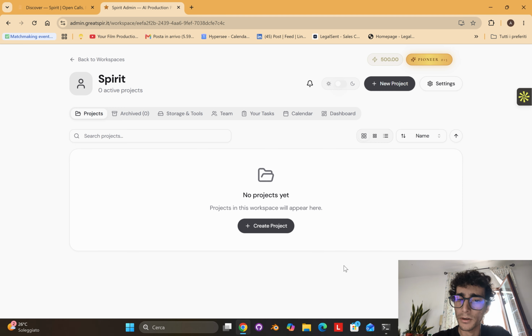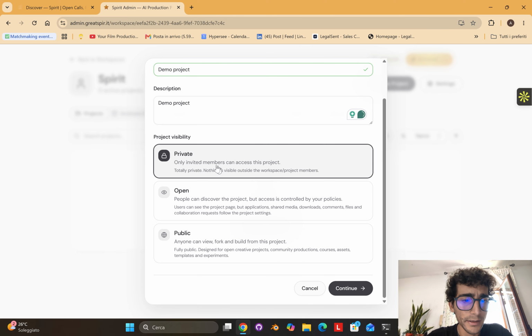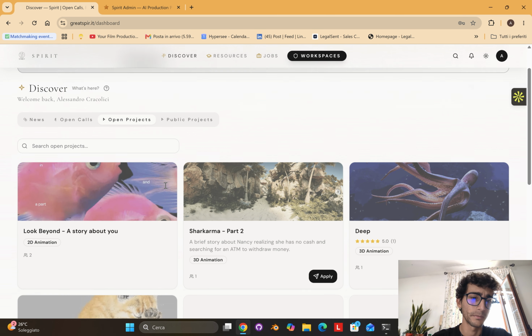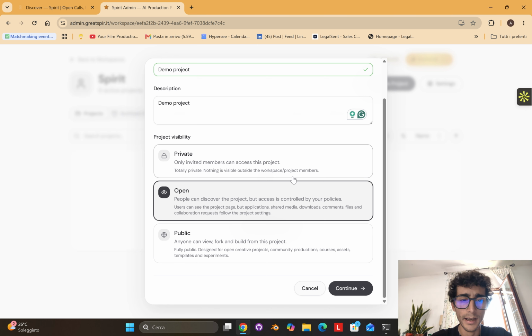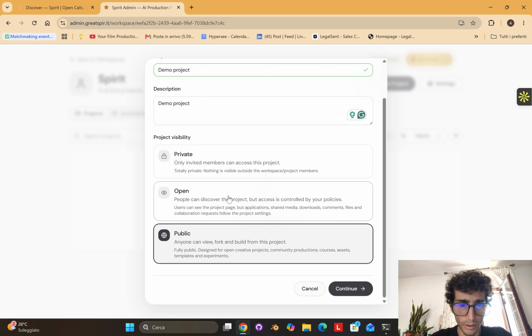So let's create our first project. Let's select the visibility. We have private, open and public. Private is only for you, and only the people that have the permission inside your own workspace can see it. Open is basically when people can see it in the dashboard here, open project, or in the news page. Public is that anyone can clone it in their own workspaces. It's like GitHub, but with the open permission as well, something in between.